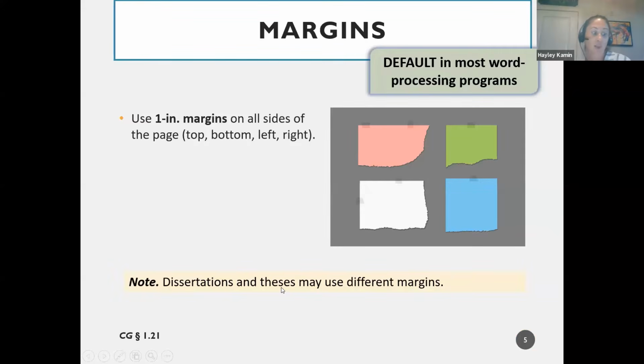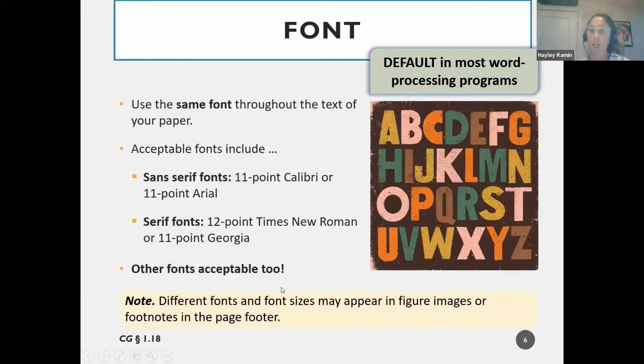Among the default settings you don't have to change are margins. Leave 1-inch margins on all sides, top, bottom, left, and right of the page, which is usually how papers are automatically set up. When there are exceptions to a general guideline, we have noted it in a note box here on the slide. You'll see that at the bottom.